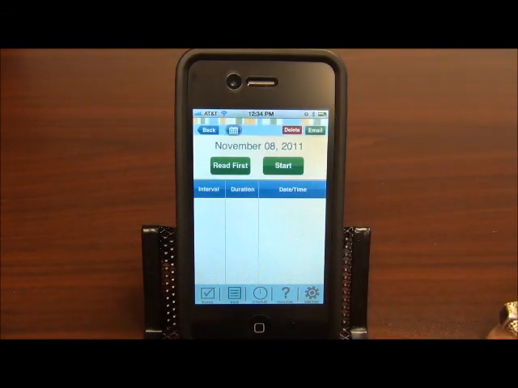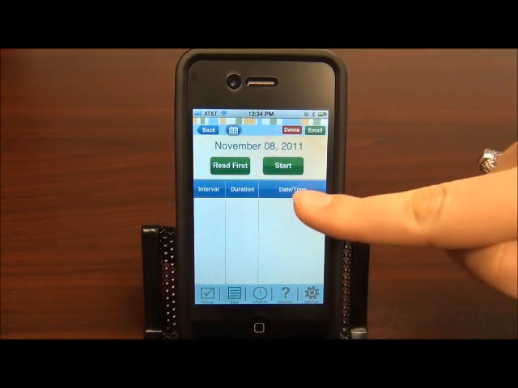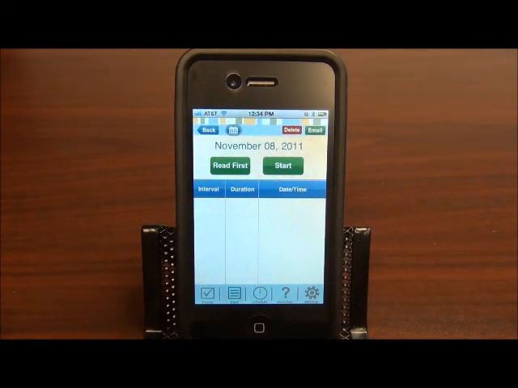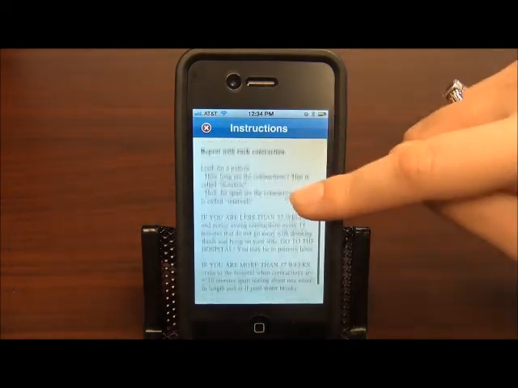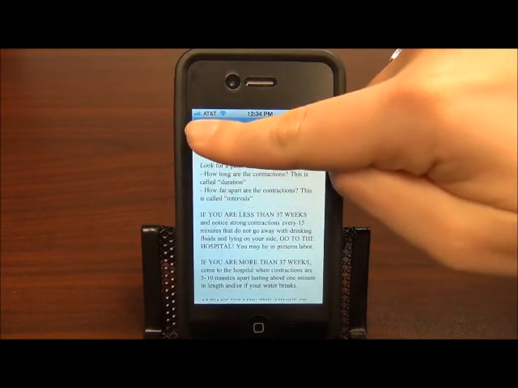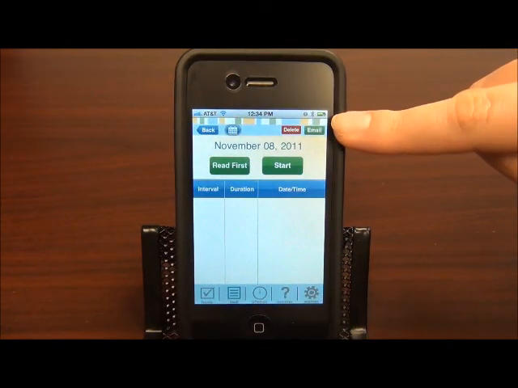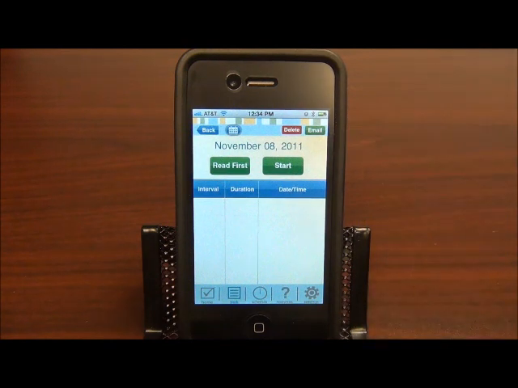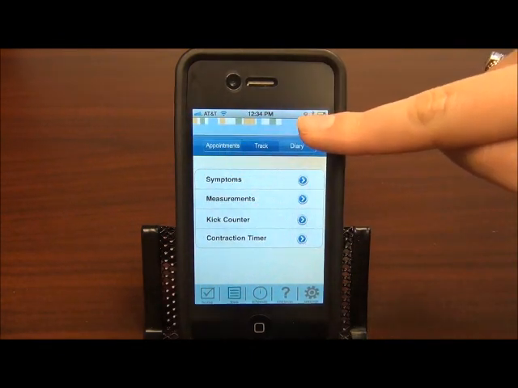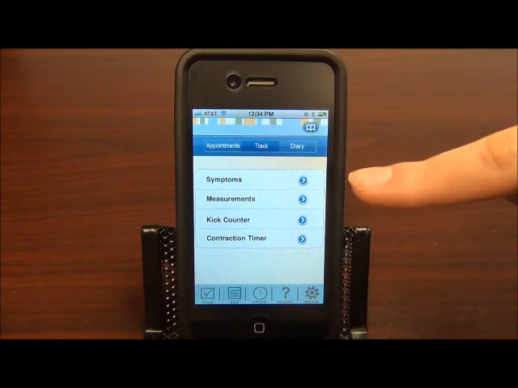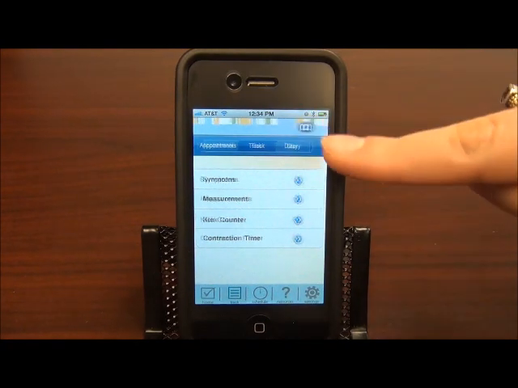By tapping the Contraction Timer button, you can conveniently log your contractions. This tool will display your contraction intervals, duration, and the date and time when they took place. For detailed instructions on how to use this function, tap the Read First button. You can also conveniently email your contraction timer reports by tapping the Email button in the upper right-hand corner. If a contraction was unintentionally logged, you can delete it by tapping the Delete button. You can view your symptoms, measurements, kick counts, and contraction times by tapping the Book icon in the upper right-hand corner of the Track menu.